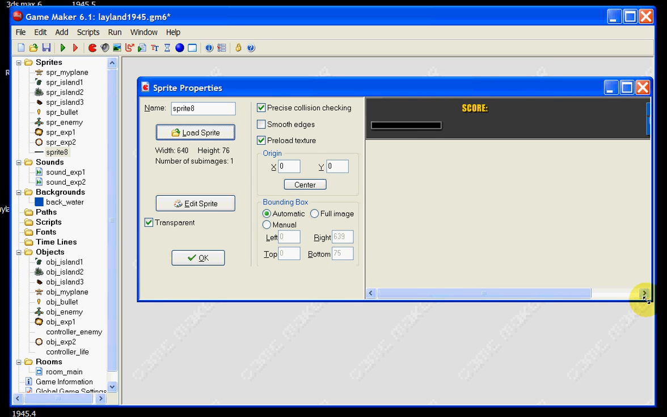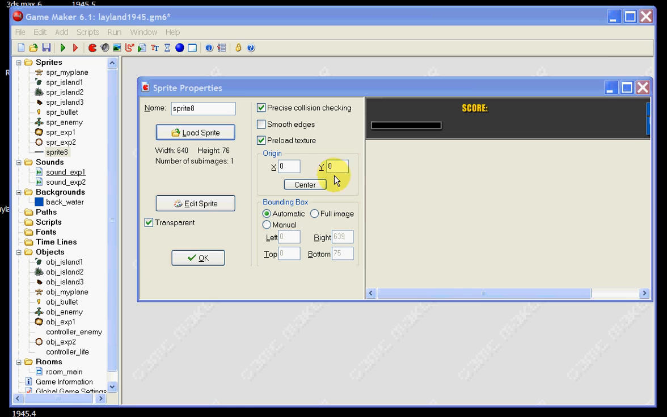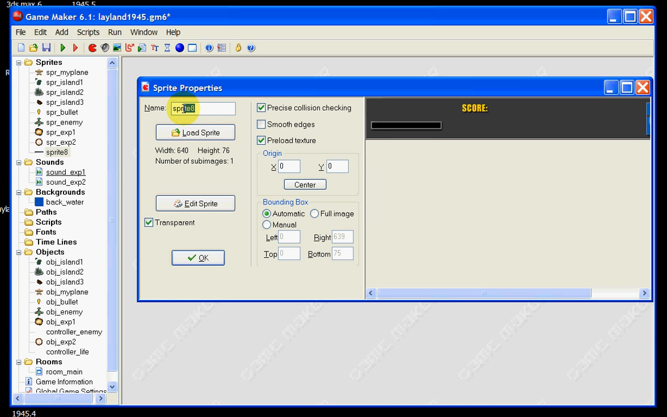so you can see it. Call it sprite bottom and click OK. We're not going to set it to the center for this one.